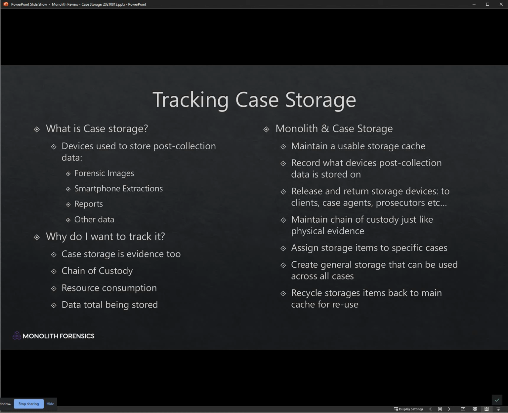So the primary reasons we want to track is, case storage is also evidence. We want to maintain chain of custody for our storage devices so that if we walk into court or we give a drive to a prosecutor, or, if we're in the private sector, to a client in a law firm, we want some record that if that storage device ends up in court, we can produce a record saying, here's our chain of custody for this storage device, where we pulled it out of our storage cache, we started adding data to it, and then we provided it to the person outside of our lab, which again could be a lawyer or a prosecutor, or even defense counsel, something along those lines.